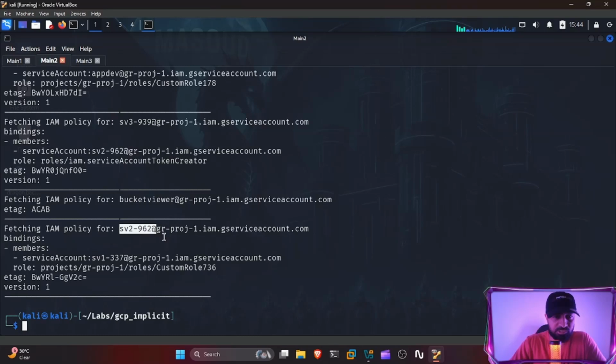Here's SV2, the second service account that we compromised. I suppose you could say that we didn't actually compromise it. We only used it as an intermediary to compromise SV3. We used SV2's implicit delegation, which it had delegation permissions over SV3, in order to get the token of SV3. Now, you can see right here how it says in the binding that SV2 has the role service account token creator over SV3. And this was the specific delegation that led us to compromise SV3.